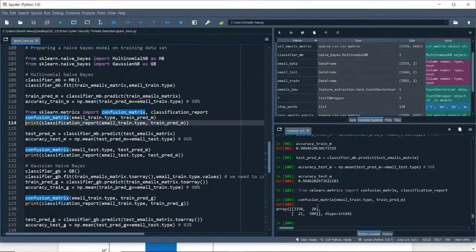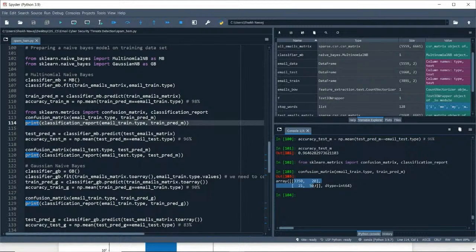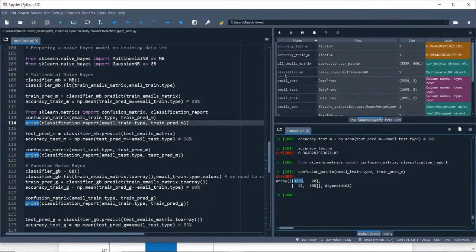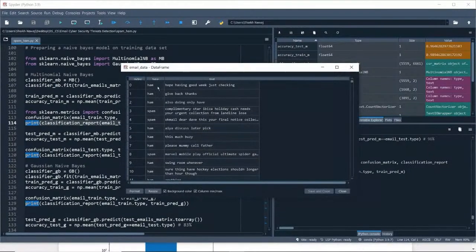Now here you can see the confusion matrix. In the name itself, the word confusion is there. In simple words, this is a 2x2 confusion matrix for the correct classification. In the email data there are two types of labels: one is the ham one, the genuine one, and the second is the spam one, the fraud one.